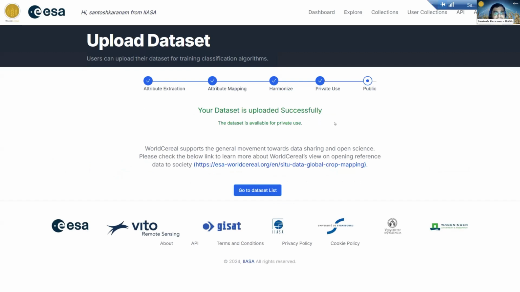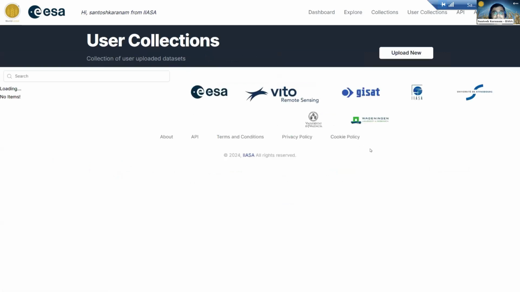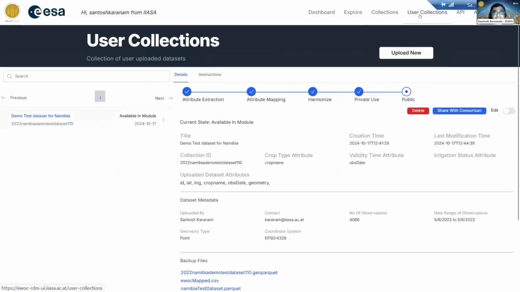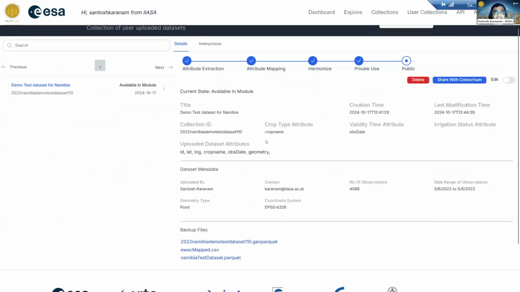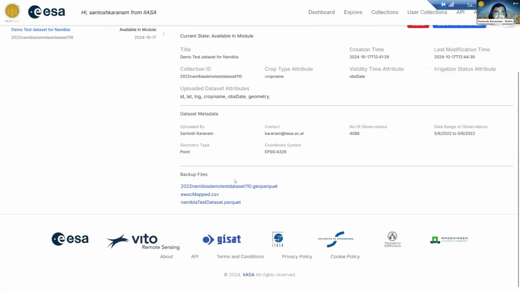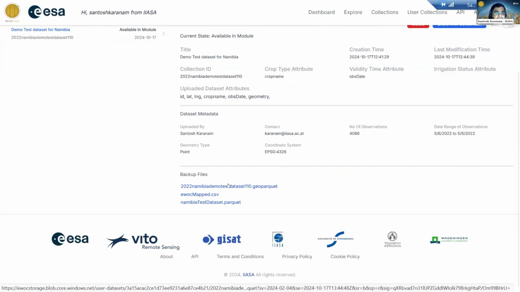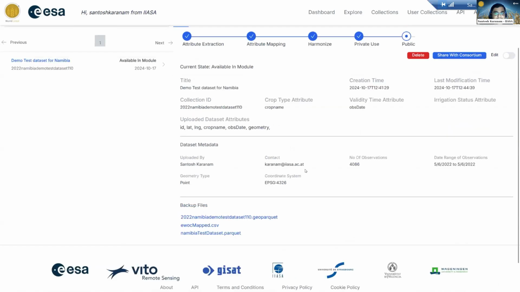So now the dataset is uploaded successfully. You can go to the user dataset collection view here and see the details of the uploaded dataset. These are the attributes which were present in my dataset earlier and which got harmonized. The original and the harmonized datasets are available here as backup files. You can download them anytime and have a look at them. And also the mapping which was done is available here, which you can use anytime and have a look at.